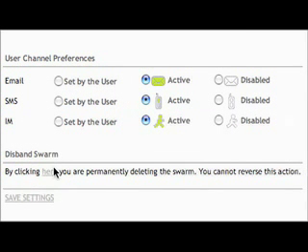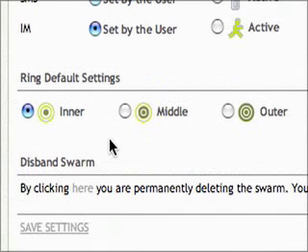If you decide the group's not working out, you can disband them by just clicking here, which will delete that particular swarm. In the Pro edition again, you can set inner, middle and outer status to the various people, which is a nice feature.